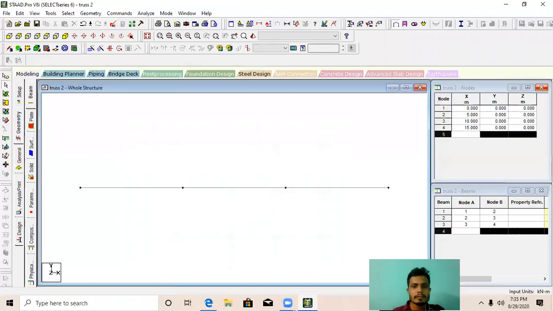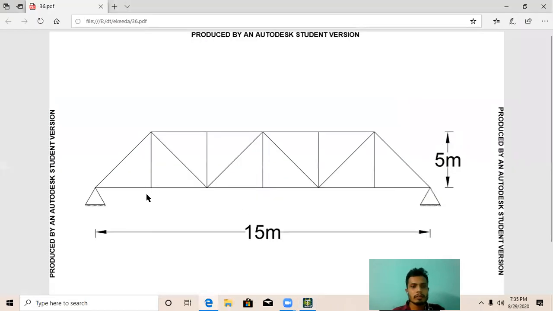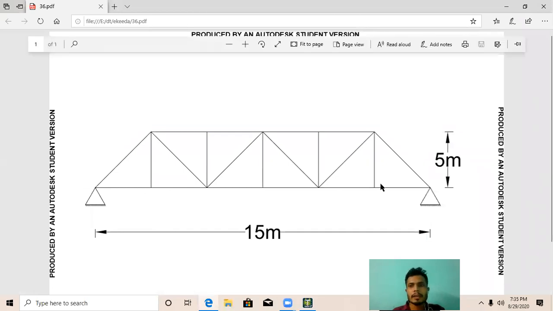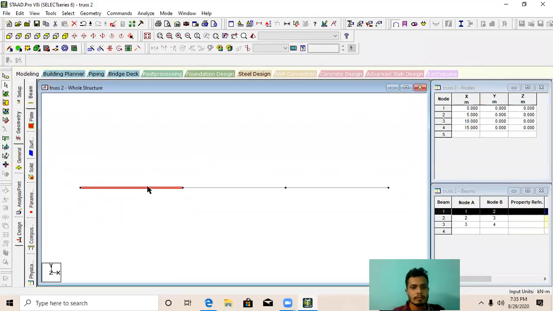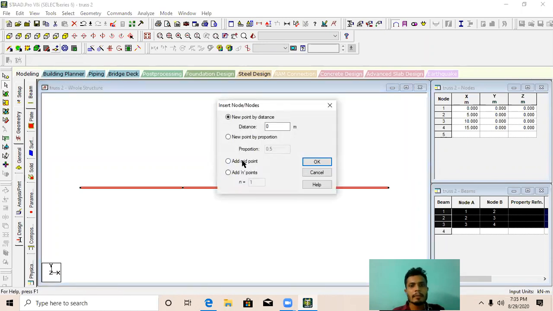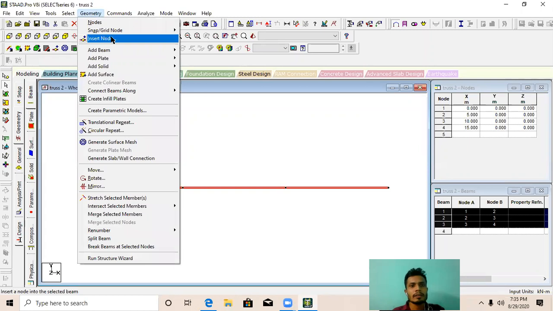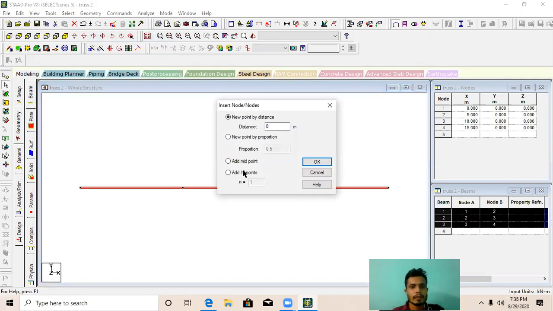Then close the grid, and I just want to insert one node, this particular center node. Insert a node at the midpoint of all the beams. Select all the beams, go to the insert node, add midpoint. Insert node command is here, or you can go to the geometry and insert node over here. Select a midpoint because we want to create one point at mid of that particular beam.